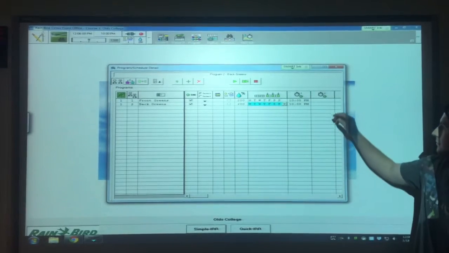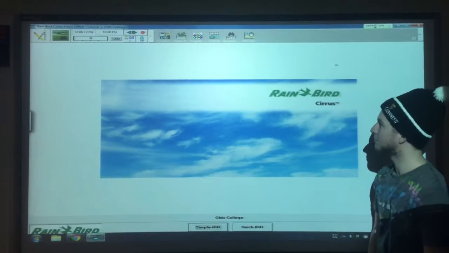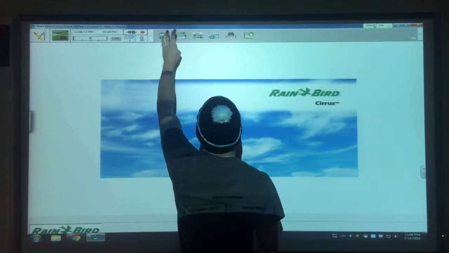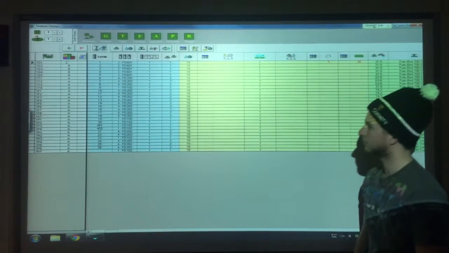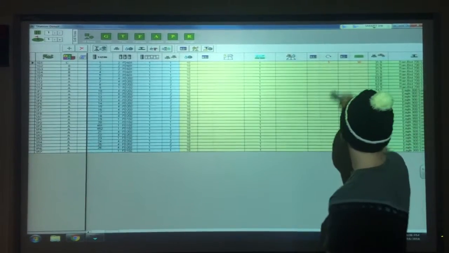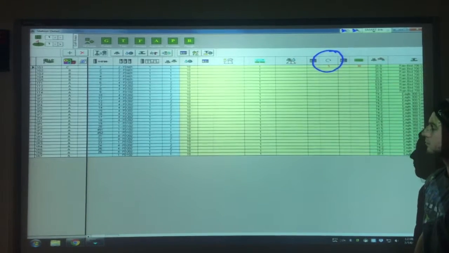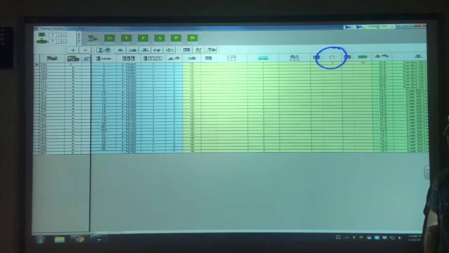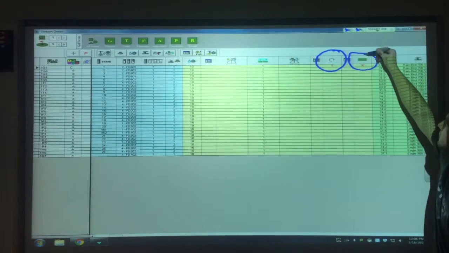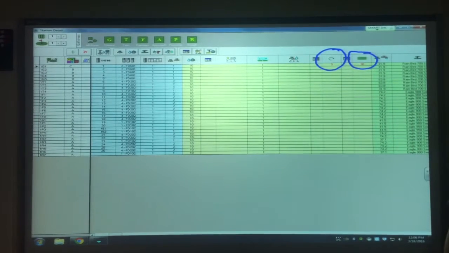Fantastic. Cole, you're doing a great job. Alright, now we can exit out of this, and we have to do the specifics of the cycle soak. If we go to Station Database, we already have the numbers in there. Cole will circle them to display. The first one he circles is the cycle time. This is how long the sprinkler goes on. And the next one is soak time, and how long we let the water soak into the green before the sprinkler starts again.